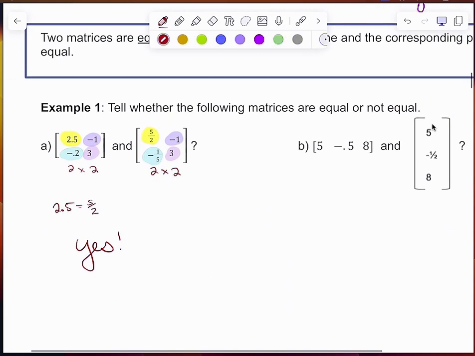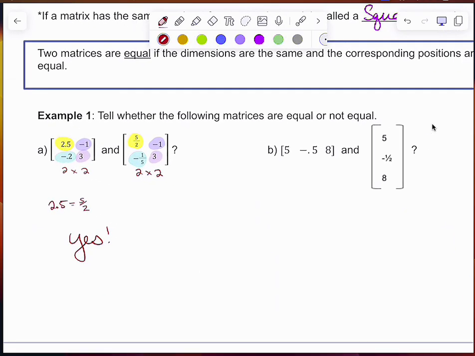Now, before I even test numbers, look at letter B. This is 1 row by 3 columns. This is 3 rows by 1 column. Are they equal? No. They have different dimensions.